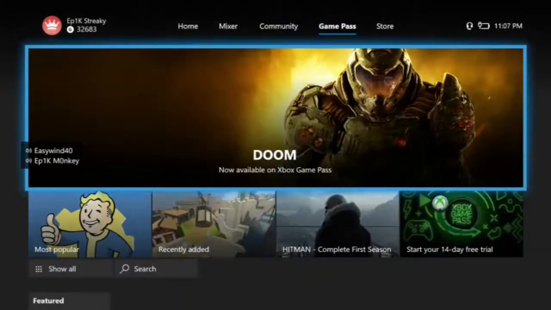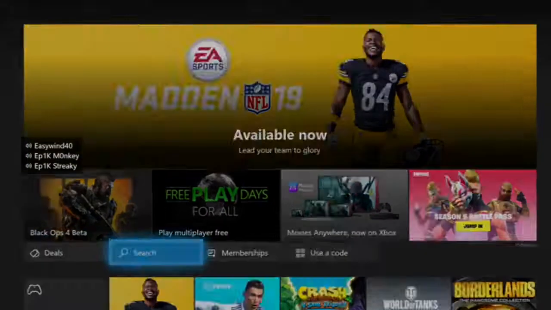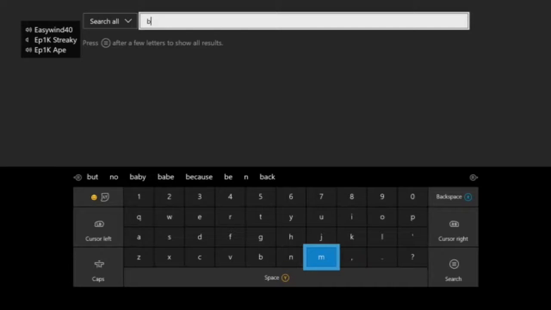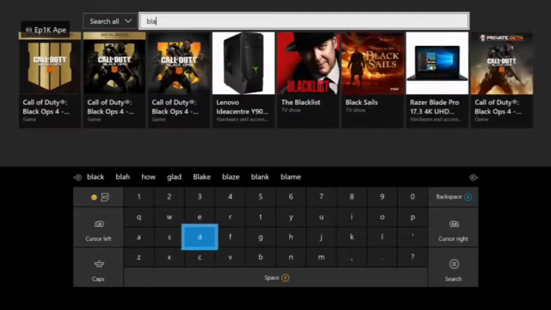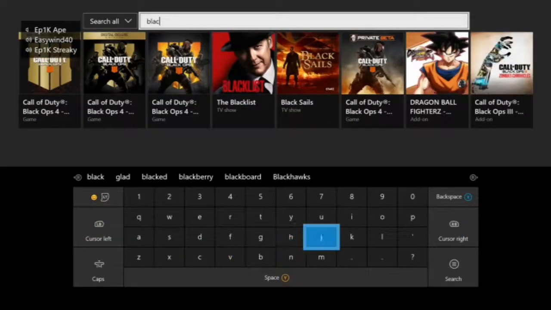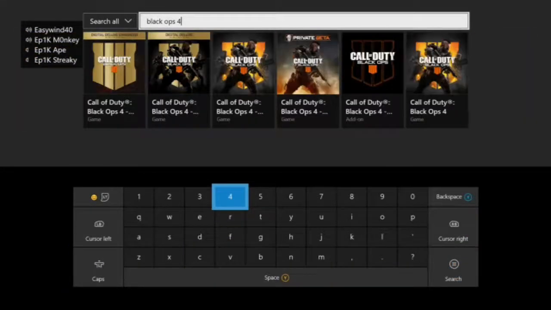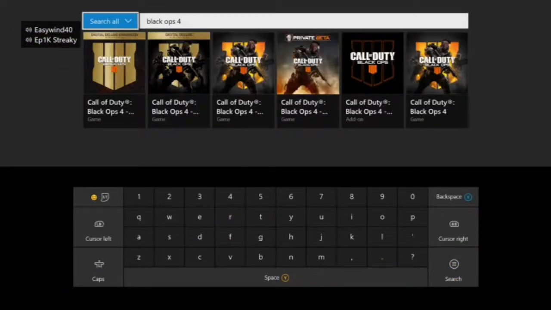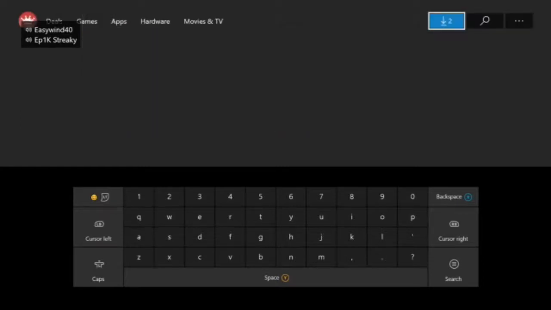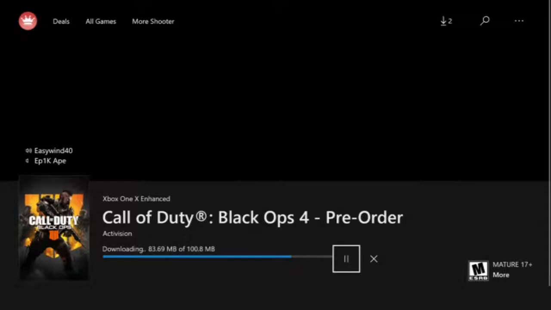Where's the search? You want to type in Black Ops 4. And see, the beta is right there, but the beta won't be there if you don't pre-order the game. So basically, you want to go here and pre-order the game.